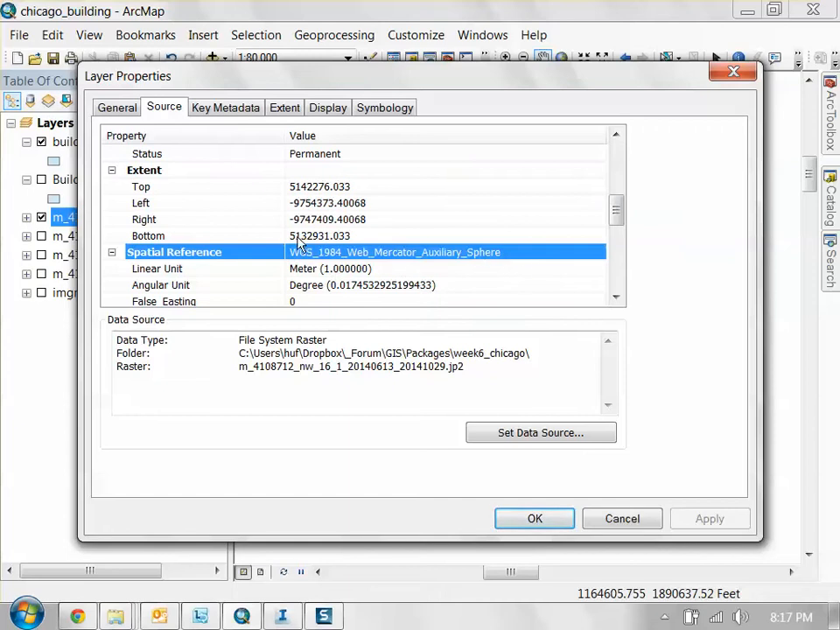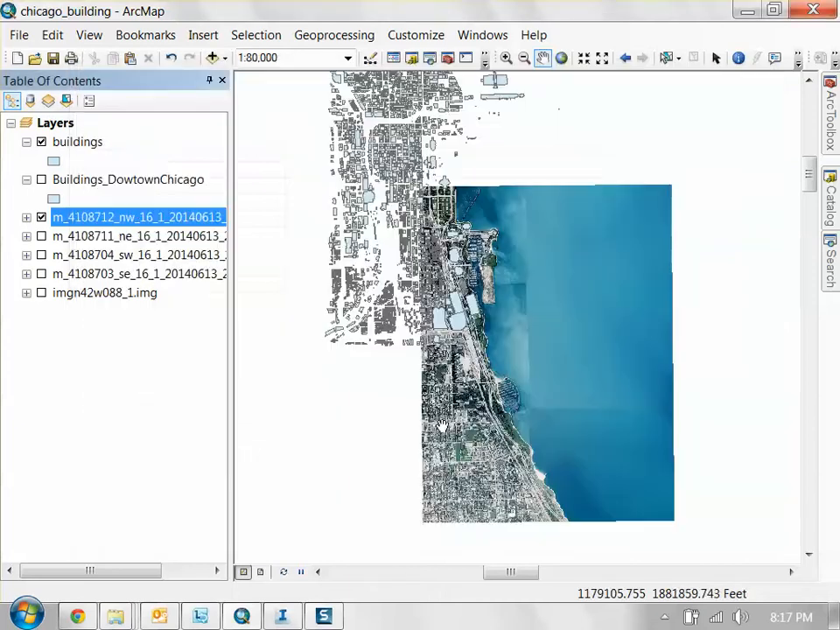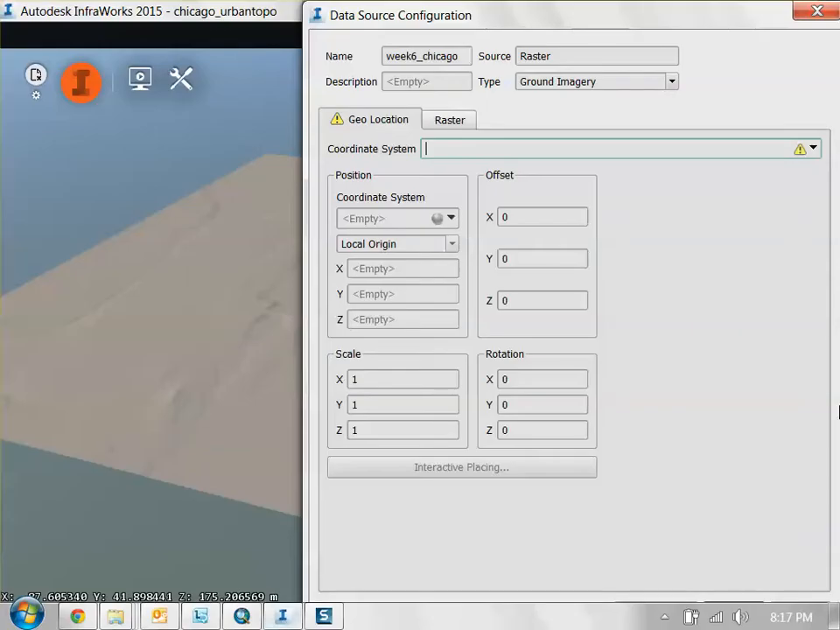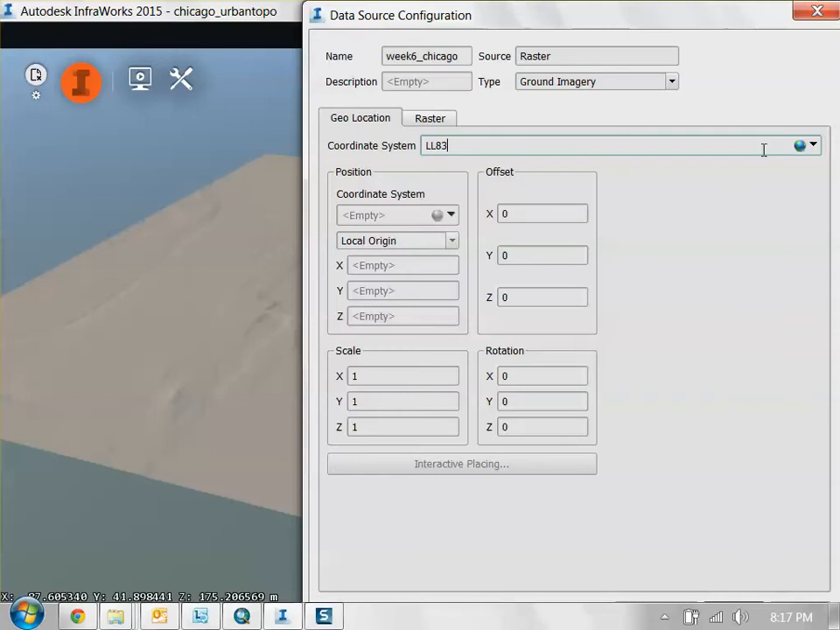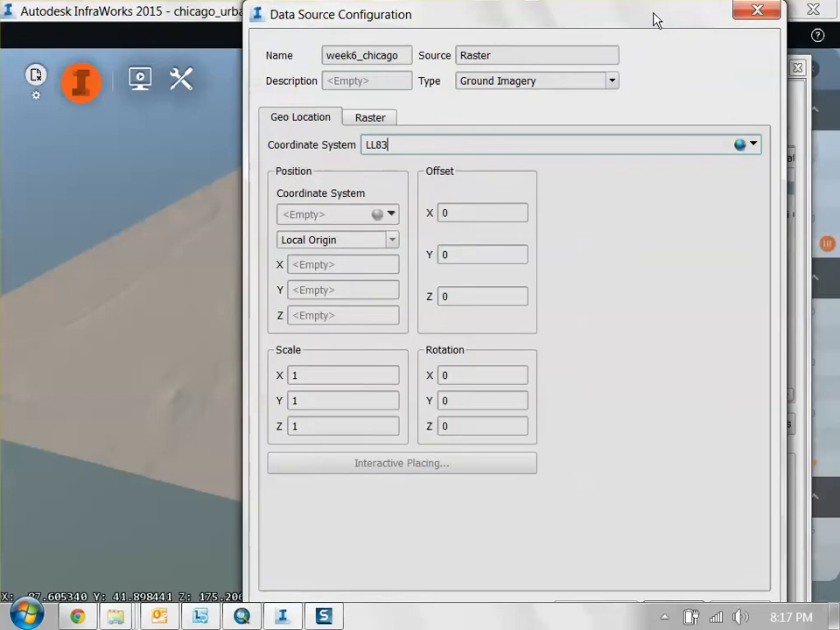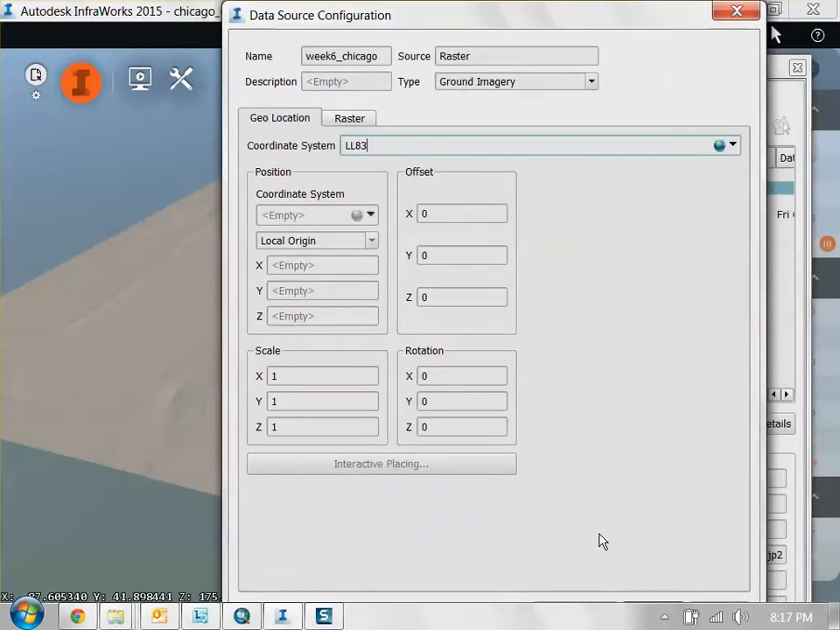This, in essence, is the coordinate system you want to use to visualize that map in Infraworks. If you choose anything else, it probably is not going to work. For instance, I'm just going to choose a random system like LL83. That's not random. That's a very common one, but I don't think it's going to work. So let's close and refresh that one.